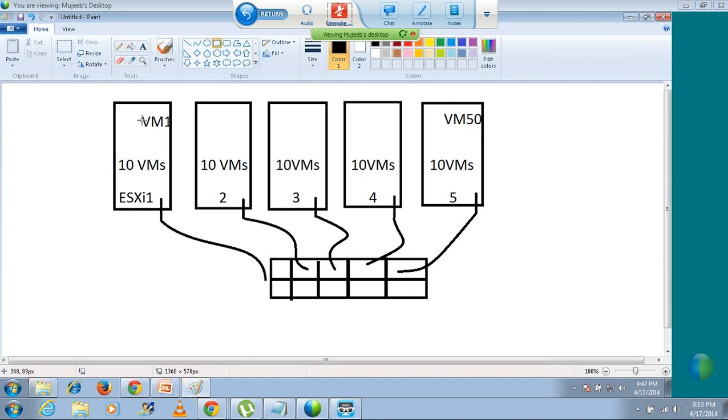Okay. Now what about the virtual machines? Now VM1 is on ESXi 1. Now it has to communicate with VM50. What about that? That is a virtual machine. Okay. We have to assign the IP address in the same network for both the machines. But how is VM1 connected to the network now? Only the physical machines are connected to a network. What about the virtual machines?